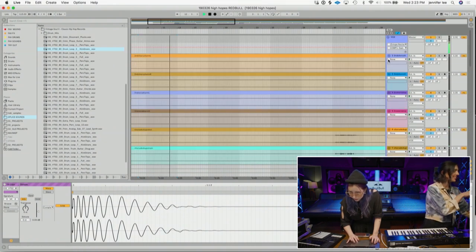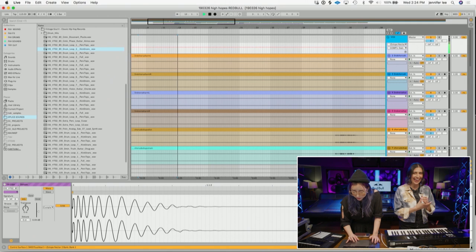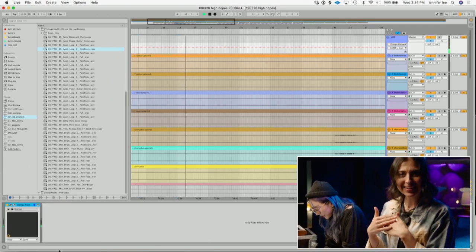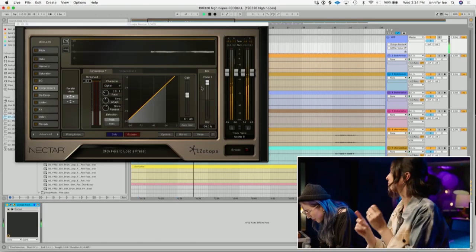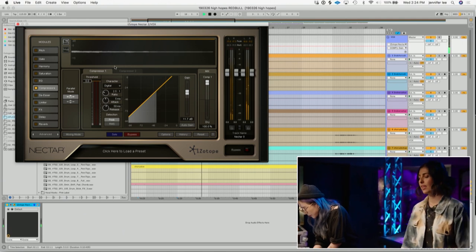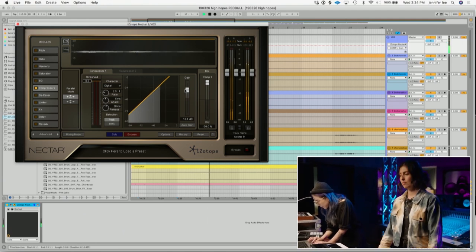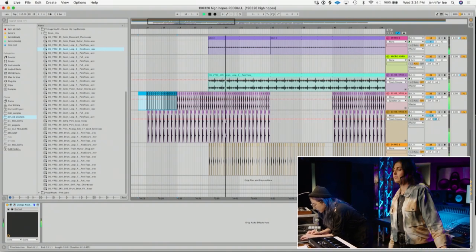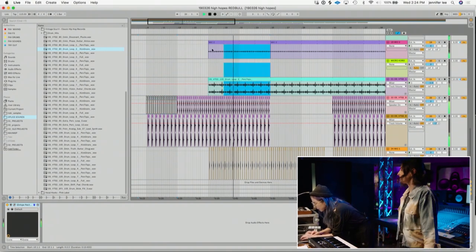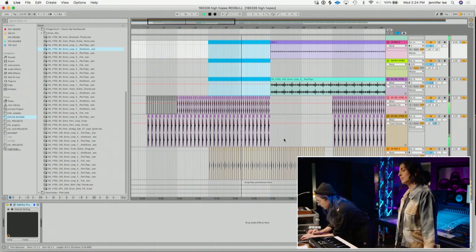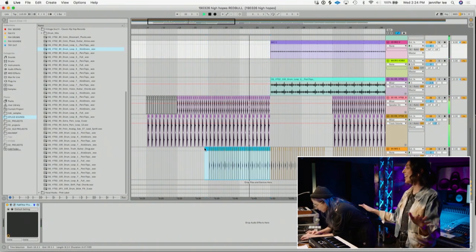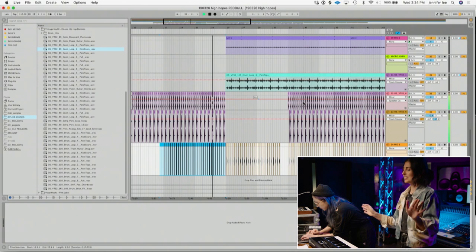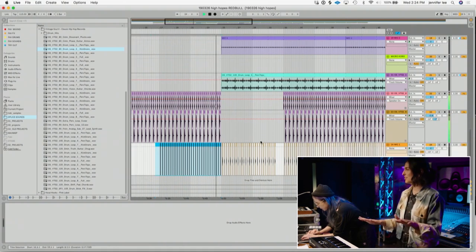I actually did not notice that camera until now. I feel like you've been spying on me. Baby. This song isn't even out yet. This is very exclusive.